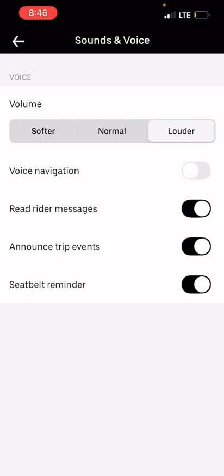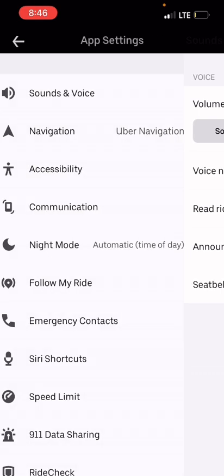So if you don't like hearing that voice navigation, then you want to click right there where it says voice navigation. Boom. You want to click there. But if you want to keep it on, boom, you can keep it on. Depending on the volume, softer, normal, loud, you want to click on whichever one. Okay. That's how you deal with the voice.